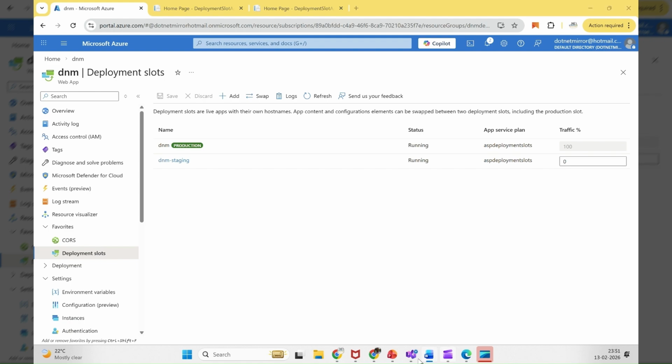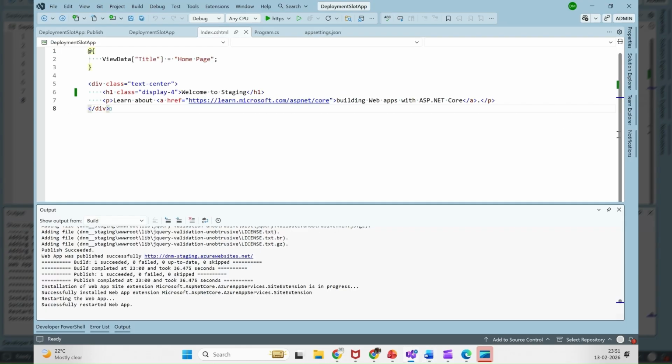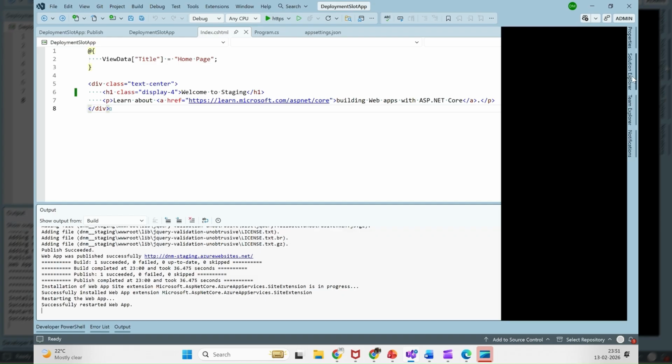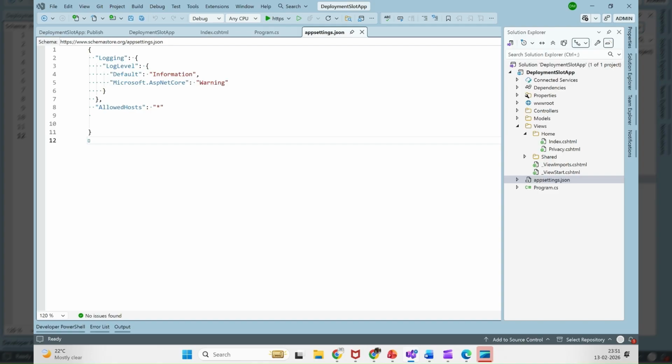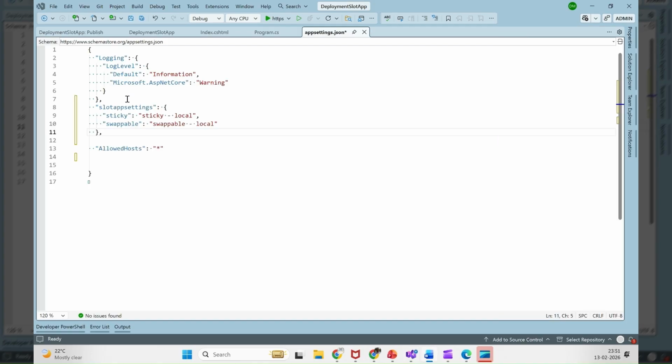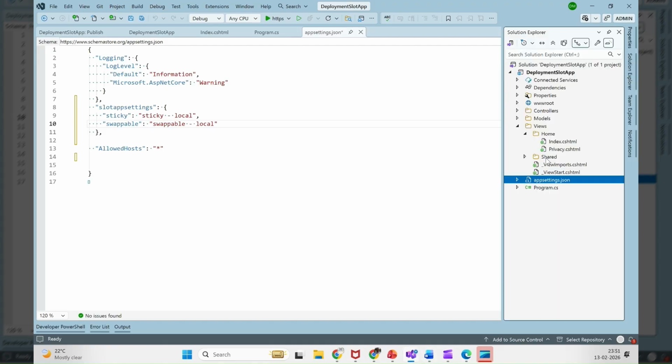Now what we will do is we will try to add a couple of application settings. So let's go to the application. So within the appsettings.json, let me add a couple of slot settings. I have added two application settings. One is sticky, the other one is just swappable. So both are local. Let me go to the index page.